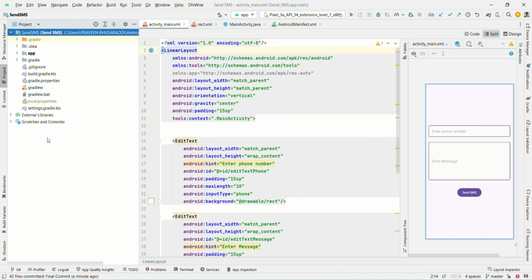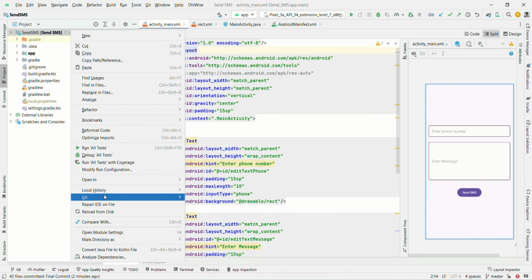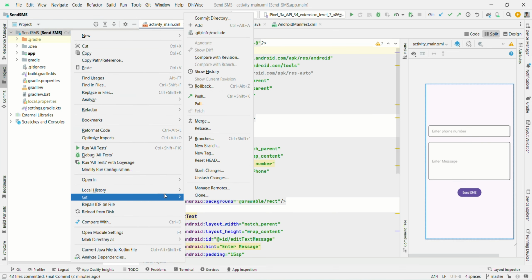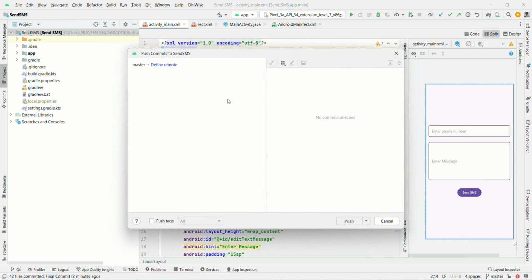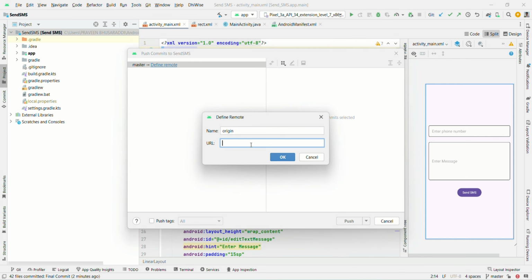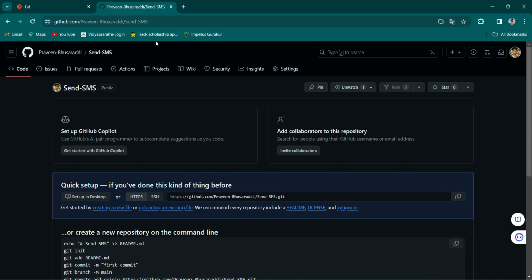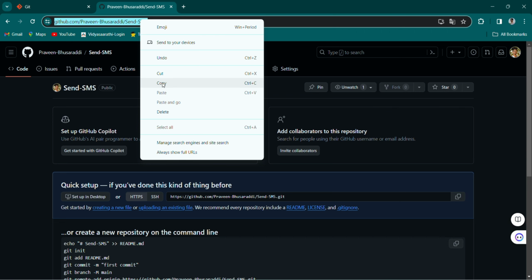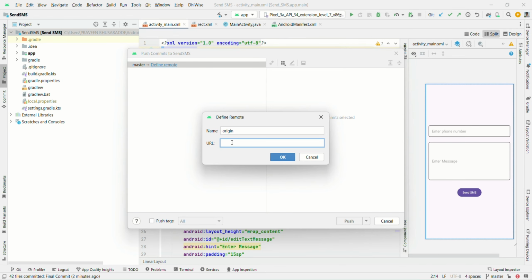Once commit is done, the last thing you have to do is push the code into the repository in GitHub. For that, right click, go to the Git option, and here you will find the push button. So click on push and click on define remote. It will ask for the URL of the repository. Go back to GitHub, copy this location, open your Android Studio and paste the location. Click on OK.